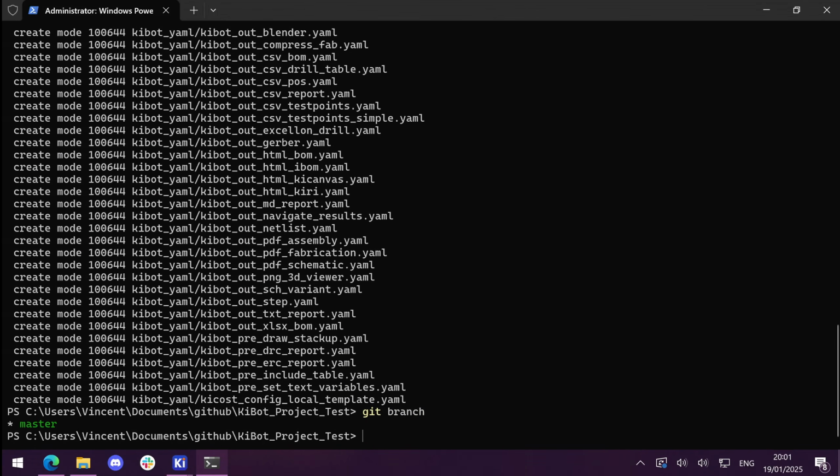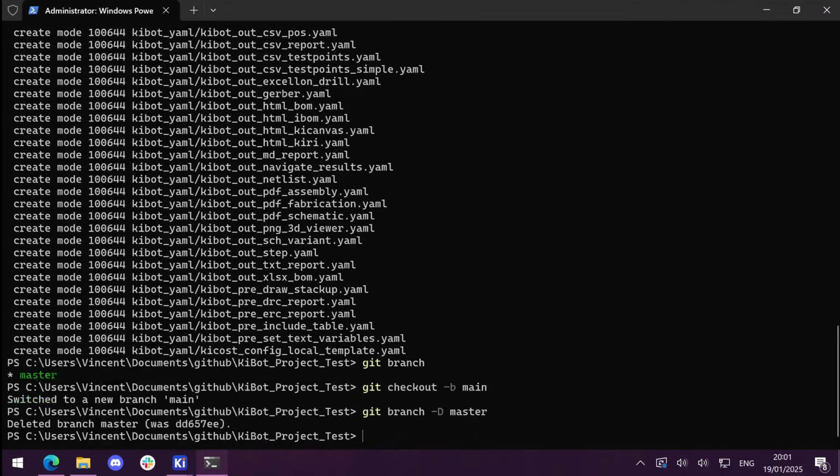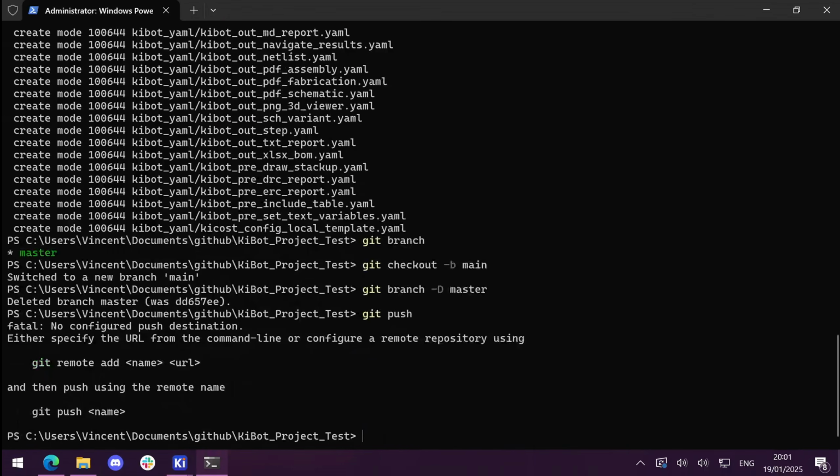Now, if we have a look at the different branches with git branch, you see that we only have a master branch. We want to have a main and a dev branch, so we will need to create the main branch. This can be done with git checkout -b, then main. We can delete the old branch with git branch -d and then master. Then if I try to push my changes, you will see that I still can't push it because I don't have a remote. So we need to add the remote.